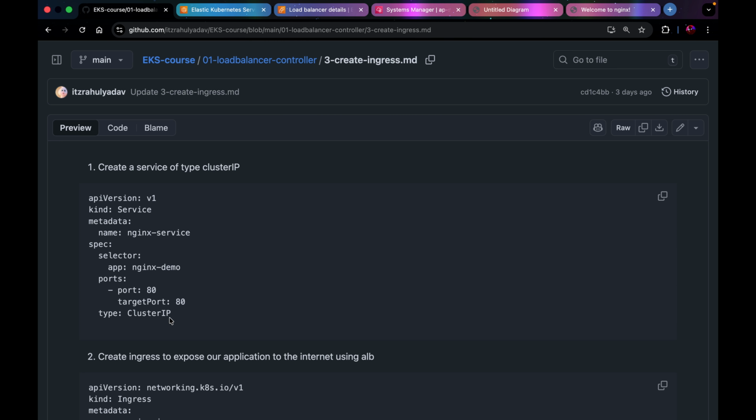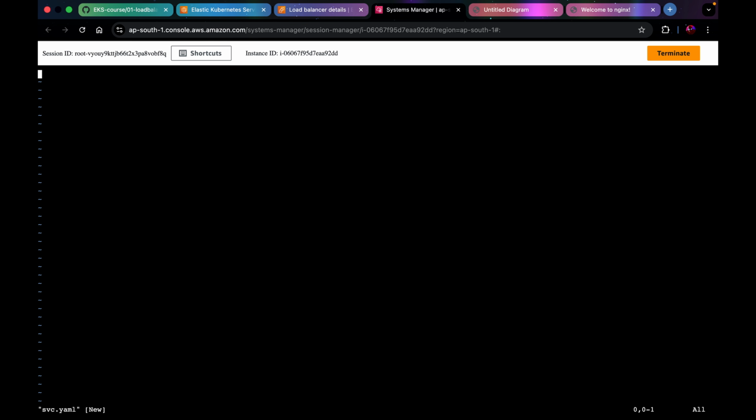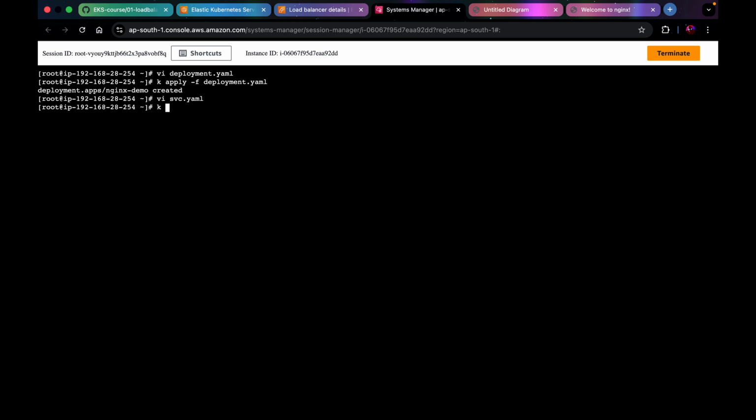And here you can see that the service is of type cluster IP, because whenever you are using Ingress, the Ingress spins up an application load balancer which then forwards traffic to the services which are running inside the cluster. So I'll just copy this, create a new file called service.yaml, and I'll paste it here. I'll run kubectl apply. Okay, so my service is created. Let's verify it.